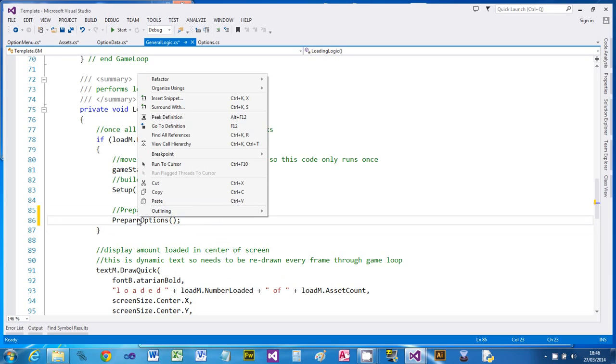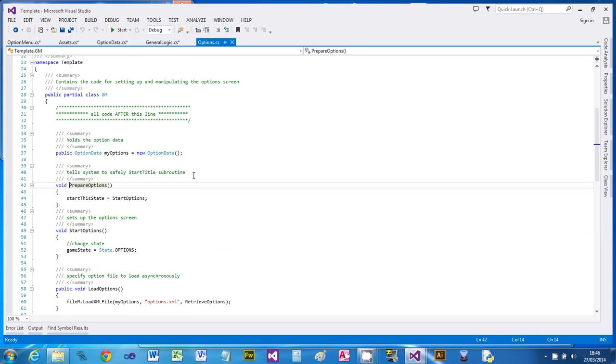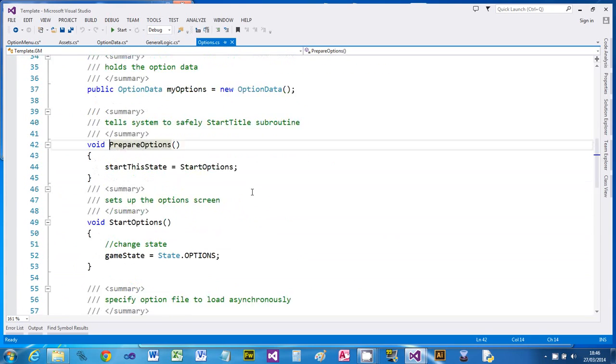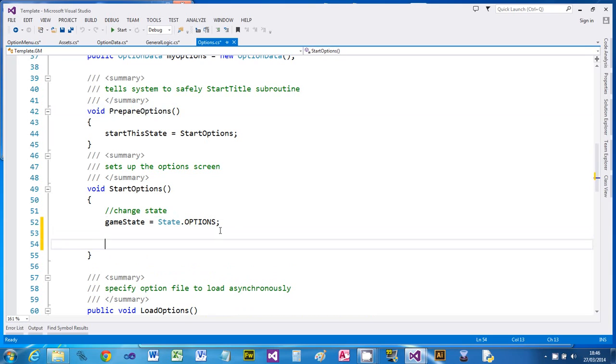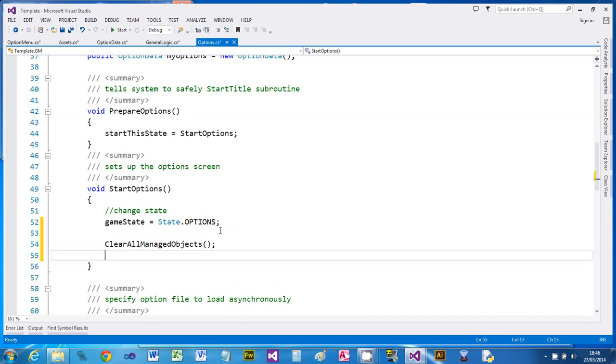Right, let's go to that. So right click and say go to definition. Just make all this code a bit bigger. Right, at the minute, prepare options runs start options, which doesn't do anything except set the state, which is quite nice because that's what we want to do. So in here I'm going to say clear all manage objects, and then I'm going to show the menu. So I'm going to say mn options display. If that's worked, that should show on screen and I should be able to control the menu.